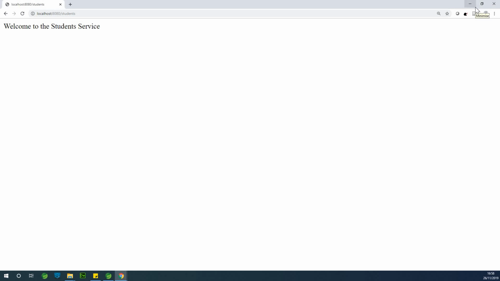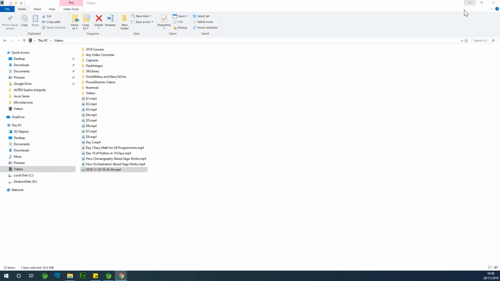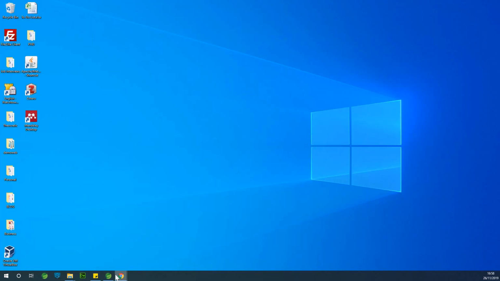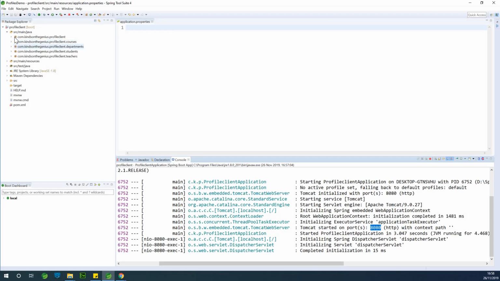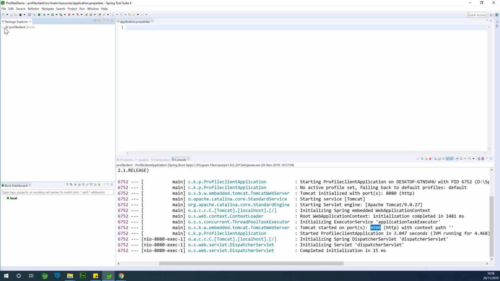How do we gradually migrate? How do we transform these applications from a structured monolith into microservices? So let's go ahead to do it. The first thing I would like to do is to first add a discovery server.